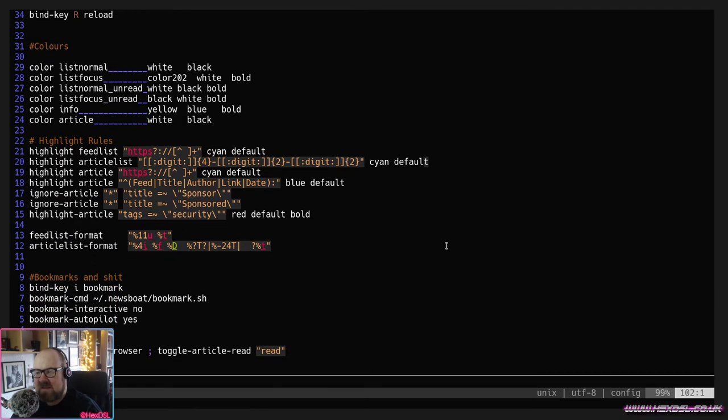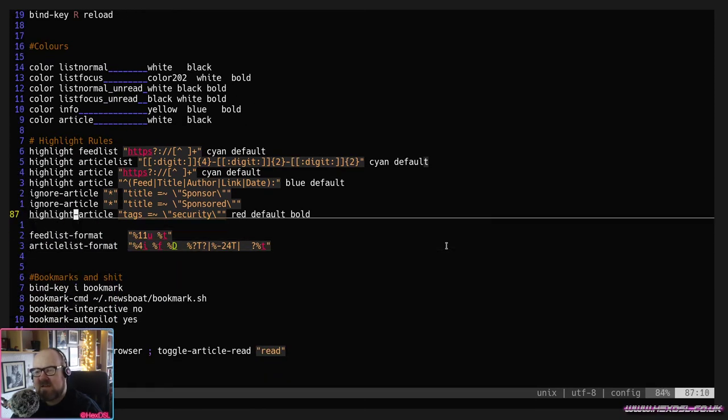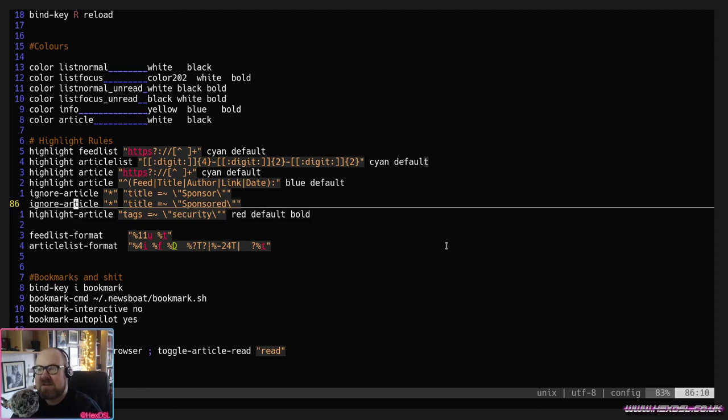The feed highlighting here, this is one thing. So if an article has the word security in its title, it'll come up as red. I haven't managed to find that working yet. I haven't found an article that's like security update. But my use case was the Arch Wiki. If it has a security update, I was like, let's make sure I see that.